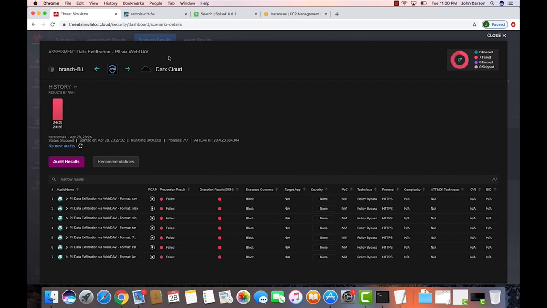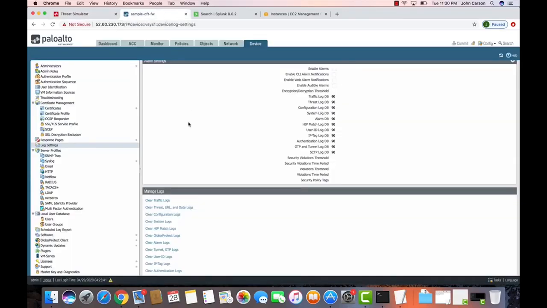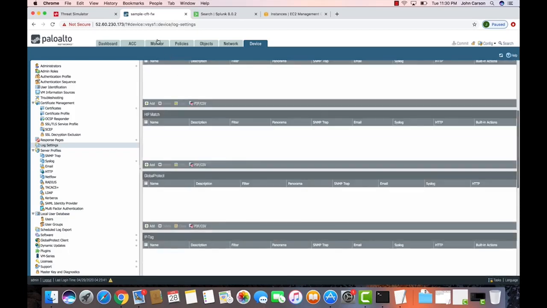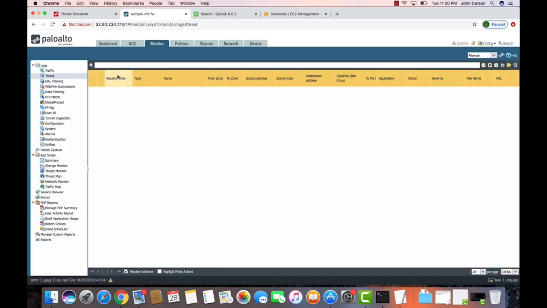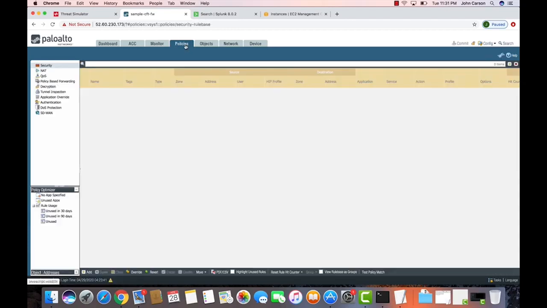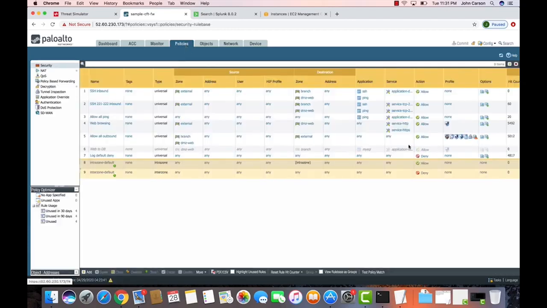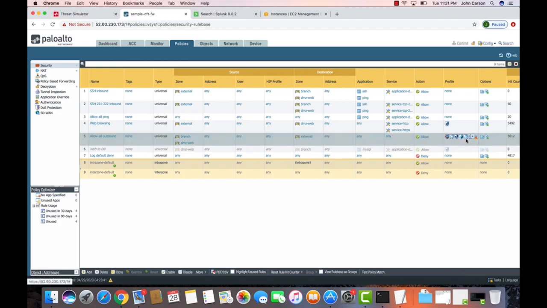What I want to do here is jump over to my Palo Alto firewall and do a couple of things. The first thing I'm going to do is check the monitor and the data filtering settings there, just to confirm that no patterns have been detected. So in the monitor, no patterns have been detected. Not surprising, right? Now we're going to check the configuration overall in a variety of places.